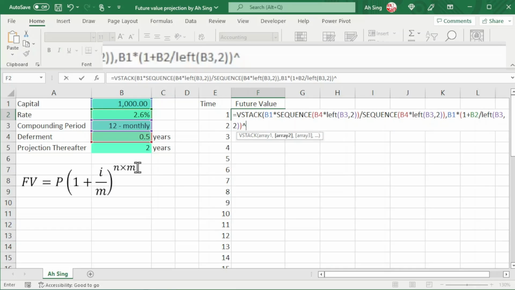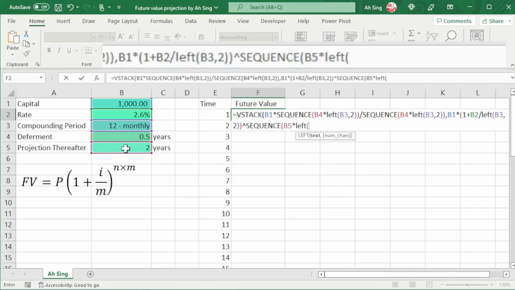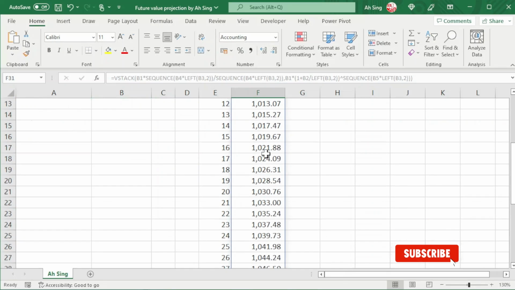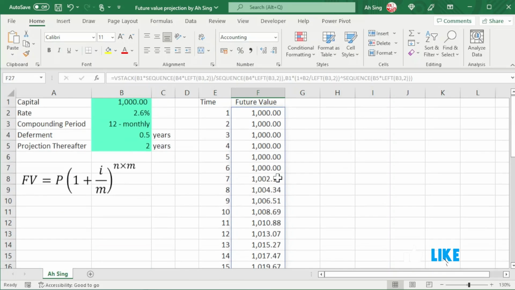When we talk about the number of time points, of course, we must introduce the SEQUENCE function so that we can generate the correct number of numbers. Select n, and we times LEFT bracket the compounding period, comma 2, close bracket and close bracket. We should close bracket again to indicate the end of the VSTACK function. Press enter, and now we should have a projection that is fully dynamic.